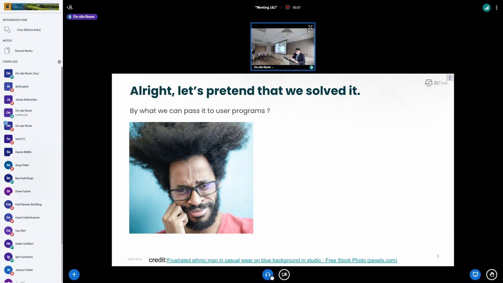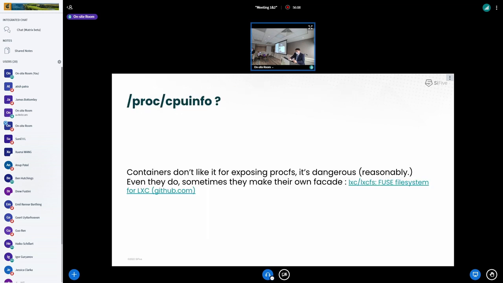And all right, let's just pretend we solved it. Let us just blend all this information into the DTB and pass it to the user space. But how exactly are we going to plumb this kind of information through to the user space programs? Someone may say that we can use the proxy /proc/cpuinfo. Well, there is a thing called Linux containers, and they don't like to mount procfs for security concerns because it will expose the details. And even if they let you use /proc/cpuinfo, things like LXC, the Linux container, want to put a facade on it to masquerade the information. So this might be problematic as well.